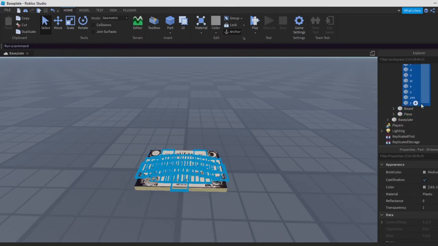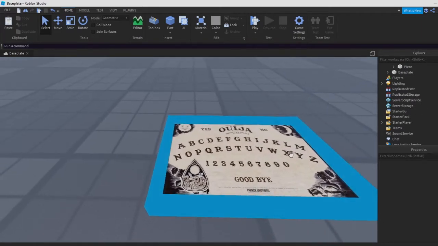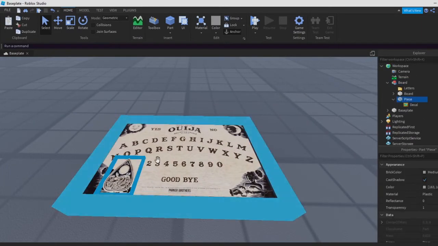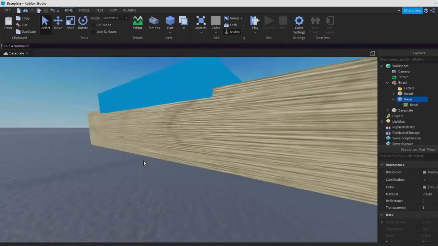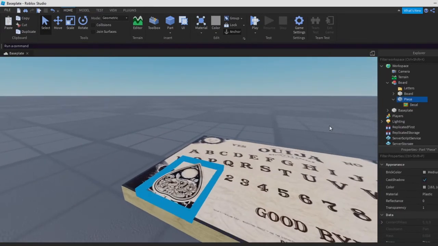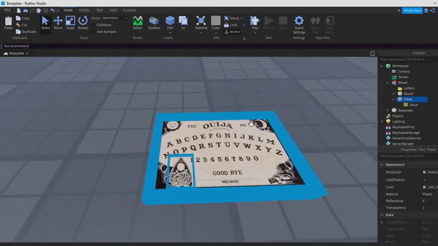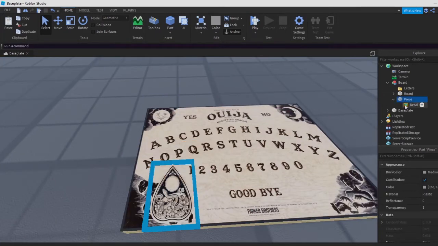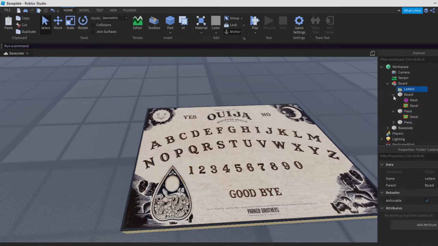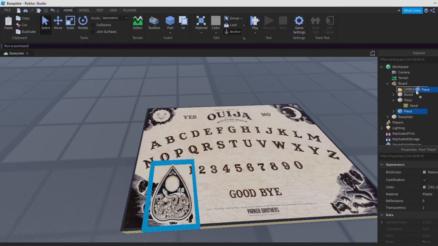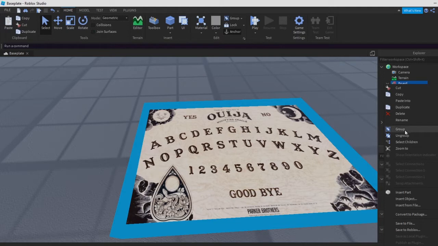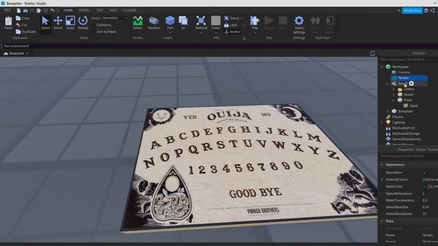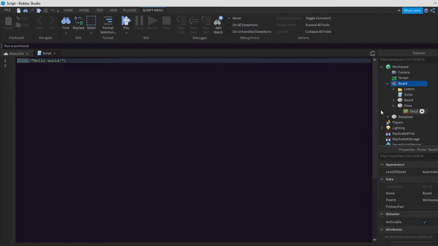So basically then what you want to do is get a piece. This is not like a three-dimensional part. It has just a decal on the top of it. So what you want to do is take your piece and your decal. What I do is duplicate this piece into the letters folder, which you'll need to make a new letters folder if you don't have one. And then I insert a new script into here. Right click, insert object, or better, you can just press this plus button and press script. I'm just going to name this one control. And then here we go.